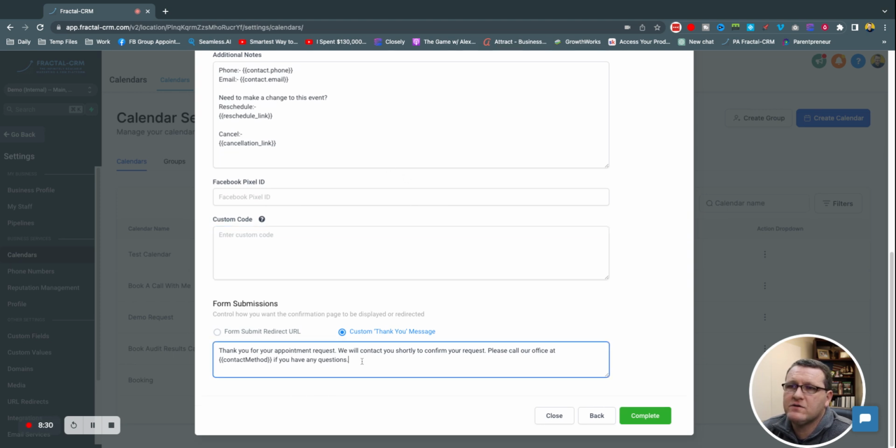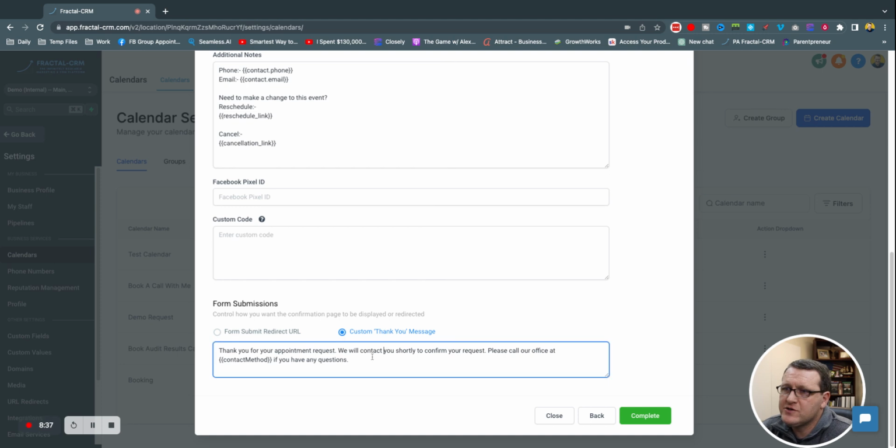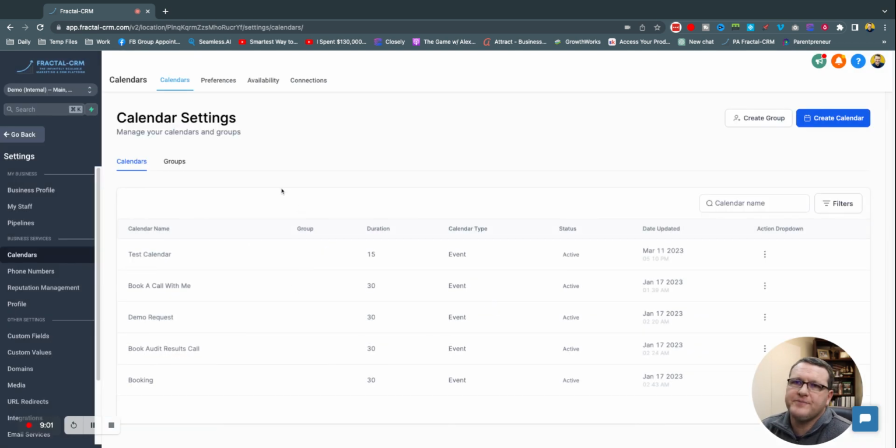And then down here, you can just have it do a thank you message, or you can have it redirect to a URL. I usually leave this here, and then I'll update in the message or in the funnel to go to the next step, which typically is a thank you page, a calendar booking thank you page. But you can just say thank you for scheduling a call. I look forward to speaking. Something like that.